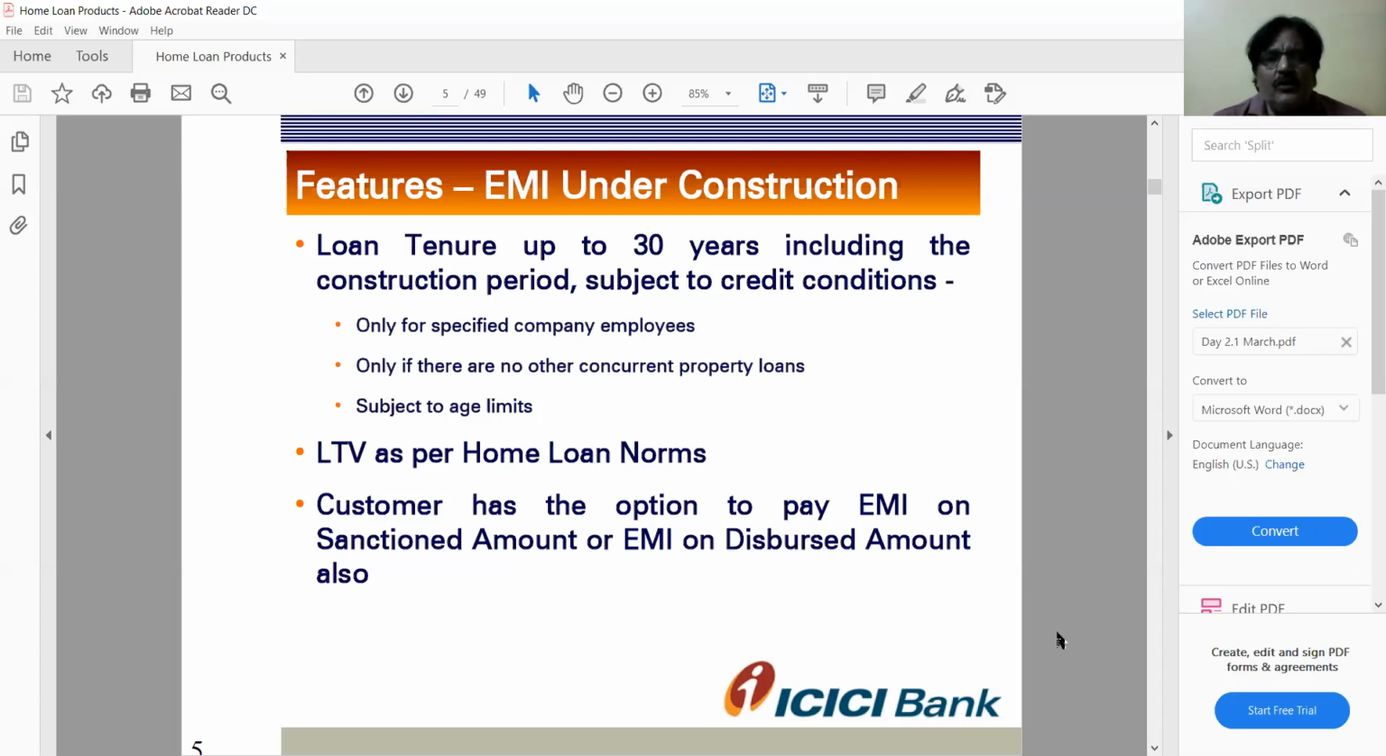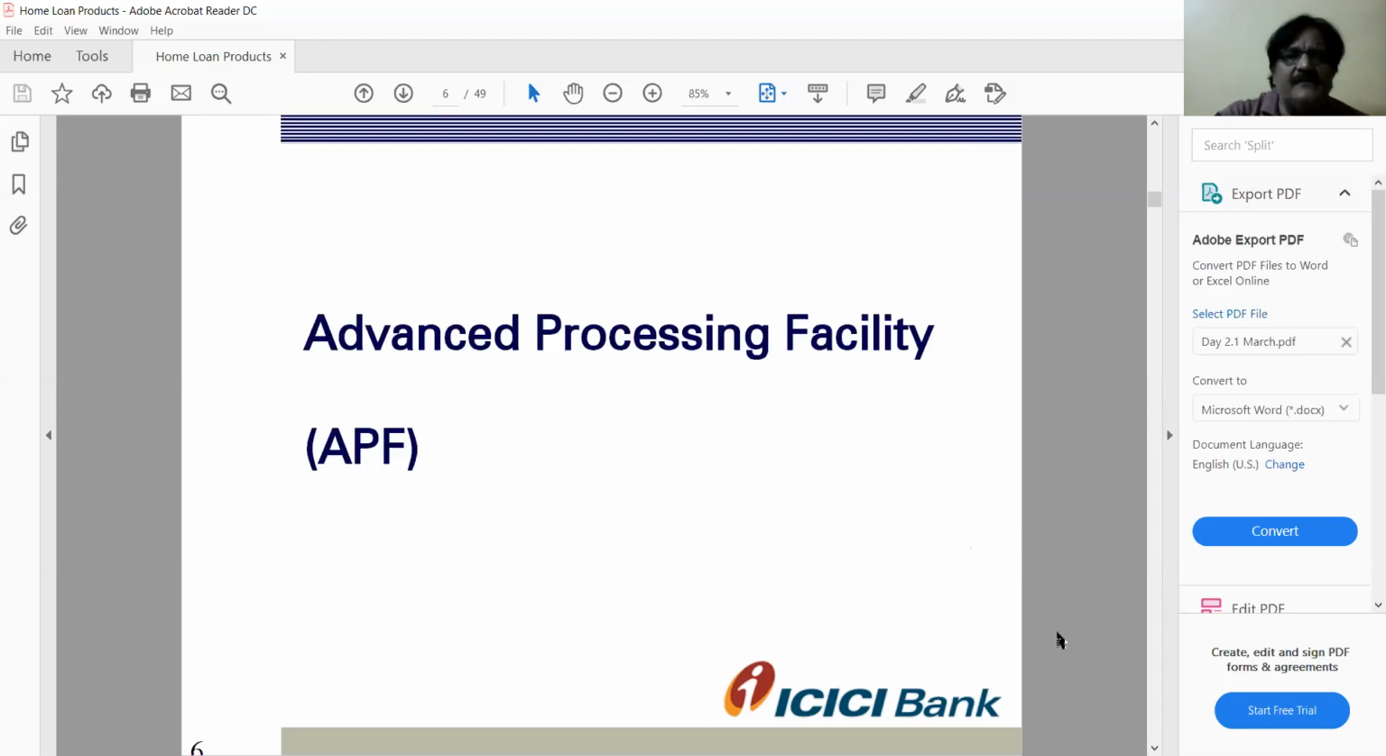That is loan to value ratio. So all of you, as you know, the full cost of the property is not given as a loan. A certain amount has to be contributed by the customer also, which we call margin, right? Or customer's contribution, OCR, other contribution. The customer has the option to pay EMI on the sanctioned amount or EMI on the disbursed amount accordingly. I explained three features of it. Next is the advanced processing facility, right? This is a very good concept.